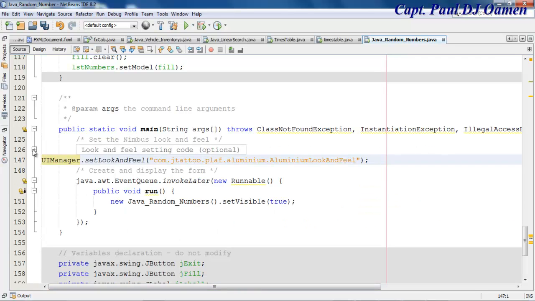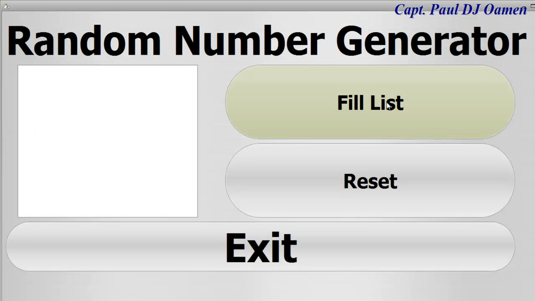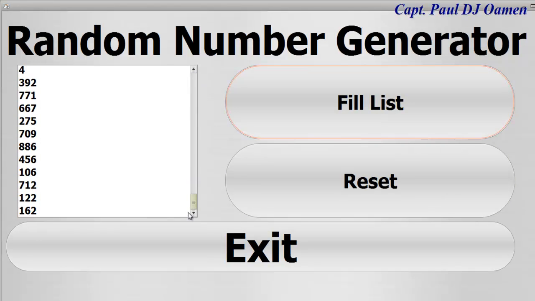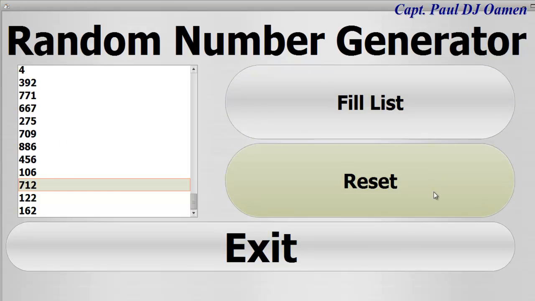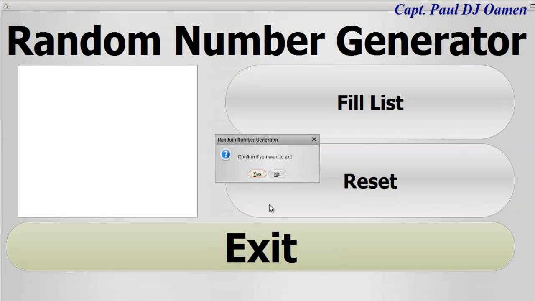Minimize that. If I now compile and run my program, this is how the buttons will look. There we go, guys. All the buttons are now rendered. So as you can see in this tutorial, you guys now know how to generate your own random numbers using a for loop, create a random button, reset, and even exit.